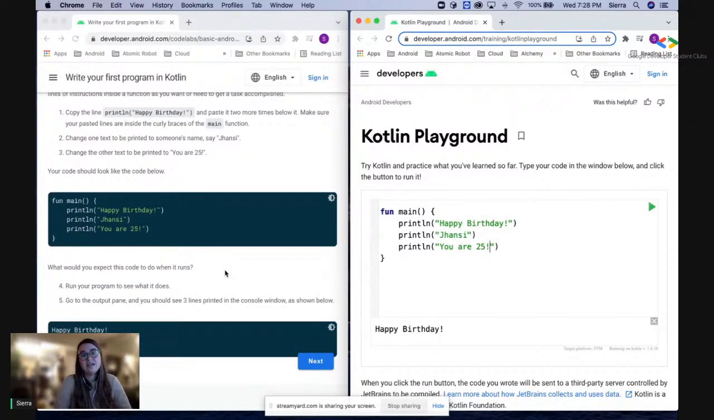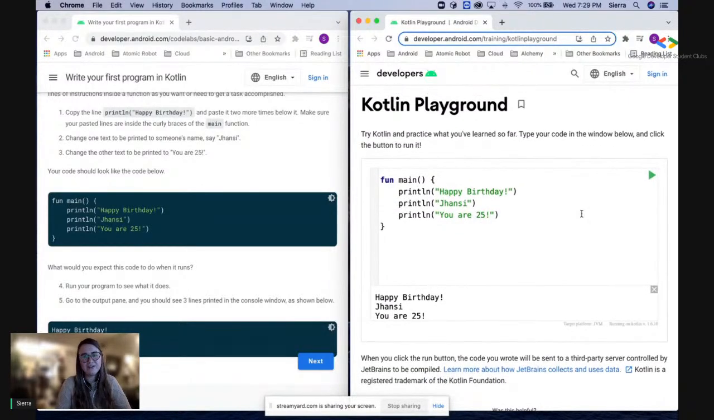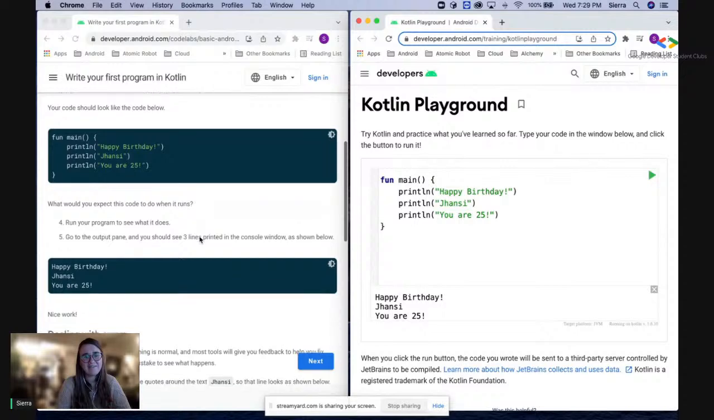Now we want to take a moment and think about what we expect this code to do when it runs. We already learned what println happy birthday is, and so we can use that knowledge to figure out what println happy birthday, println Jancy, and println you are 25 is. We expect it to print out those 3 lines of text, one under each other. So we can go ahead and run this code. And we see at the bottom, our output is happy birthday, Jancy, you are 25.